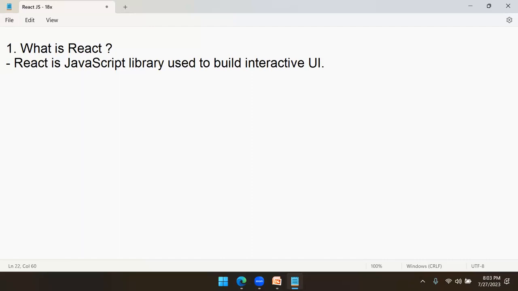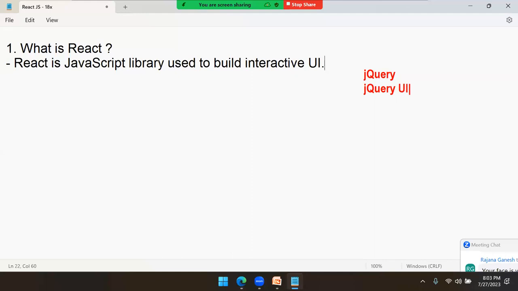Before React, actually, there were so many JavaScript libraries to build effective UI. Earlier, we used to use jQuery. We have jQuery UI. You have so many libraries in the front end. Before React, people used these two very much. jQuery and jQuery UI are very important for building effective user interfaces.